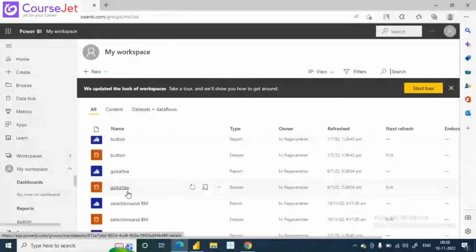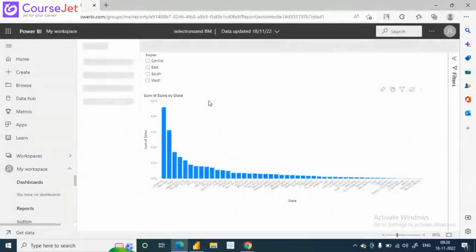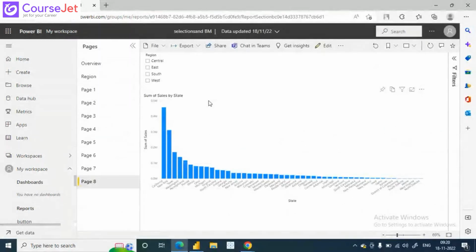And content contains only the reports. If you want to see only the data sets, this is the data sets. So for example, this is the report which I have shared, selections and bookmark. So I'm just opening the report.